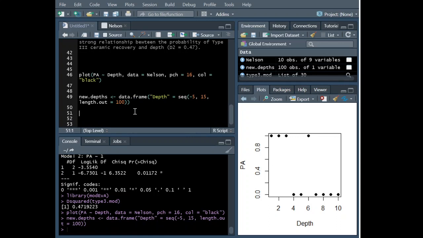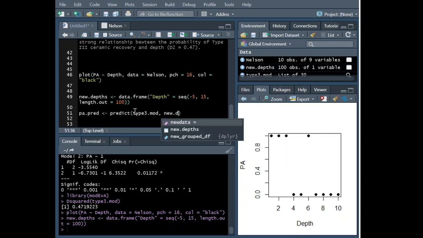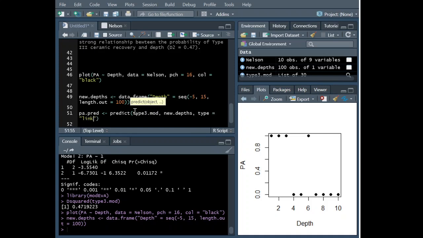So we've got that. Now, let's predict the values of presence absence. So we make a new object and use the predict function here. Feed it our GLM object, feed it the new depths, so new data equals new depths, and then the type is going to be link, and we want the SE fit to be true.